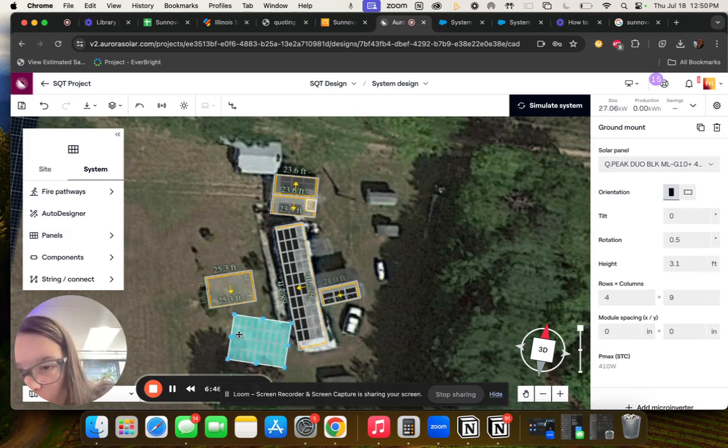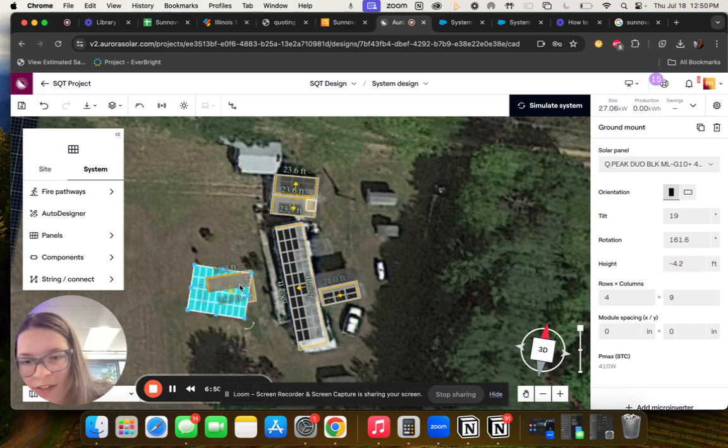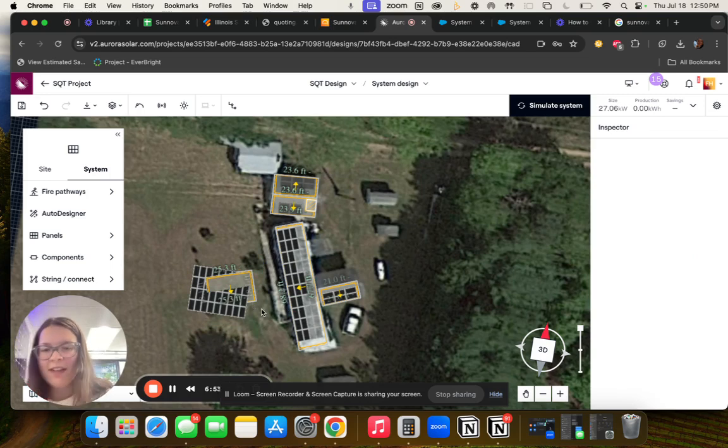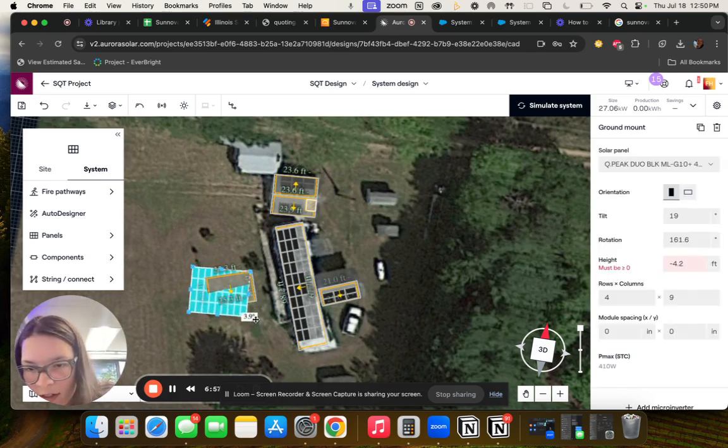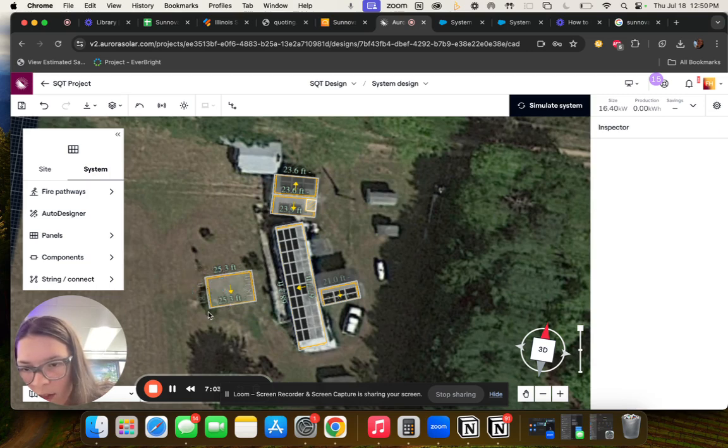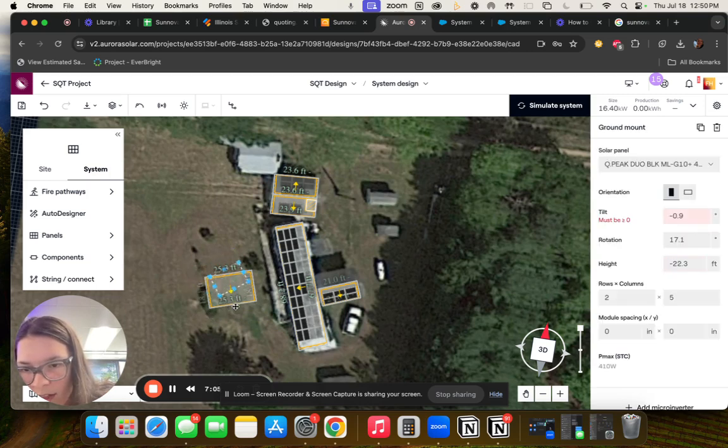But keep in mind, the roof face you selected does have to be the same size as the ground mount. So as you can see, this ground mount's way bigger than the roof face. So it's not going to load or populate. So I do want to keep it the same as the roof face. So let's make it tiny. Oops. Okay, I messed this up.